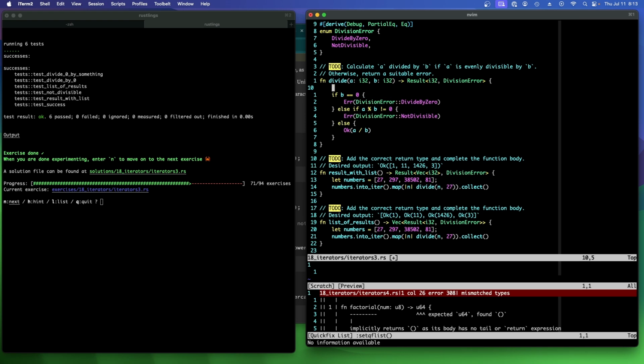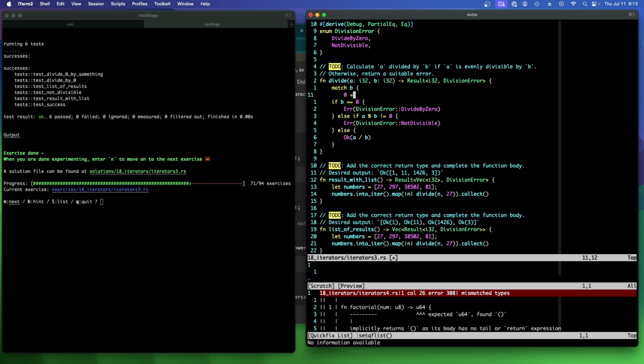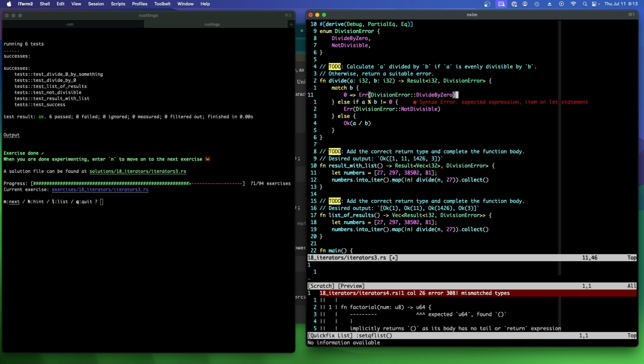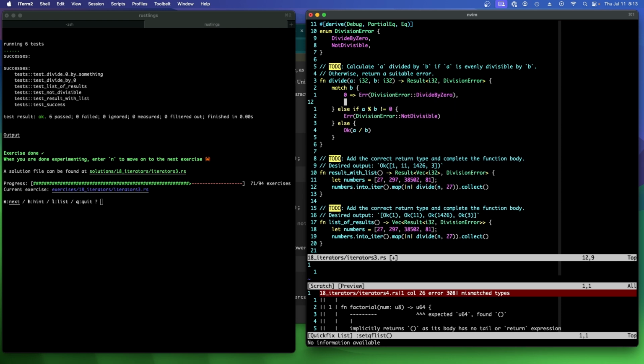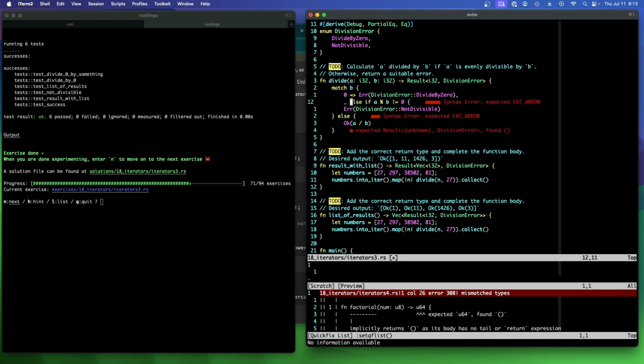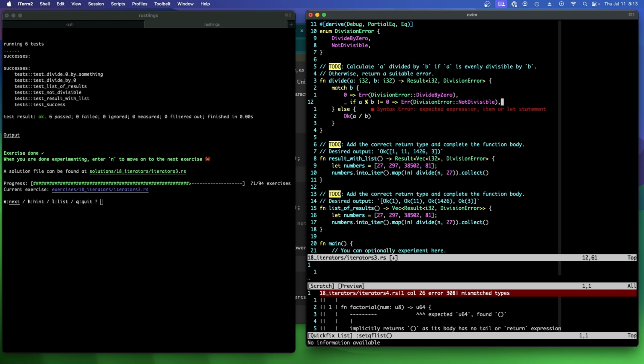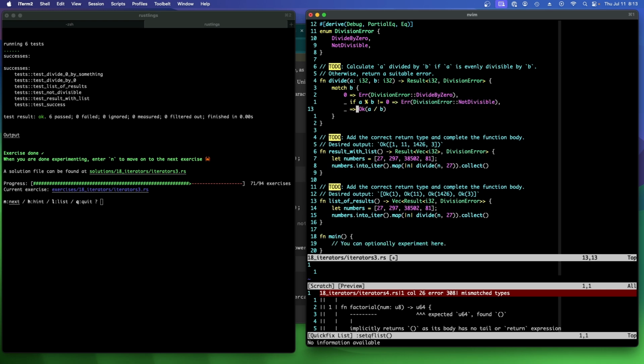We could still do a match, right? I can say match B. If it's 0, then it's divide by 0. Else, if A divided by B is not 0, then we can do this not divisible one. Otherwise, that. Will that work? Yeah, so that passes as well. Maybe that's a more rusty way to do it. And I think the way the match works is in order from the top. So we won't hit this line if B is 0, because this obviously will fail if B is 0.